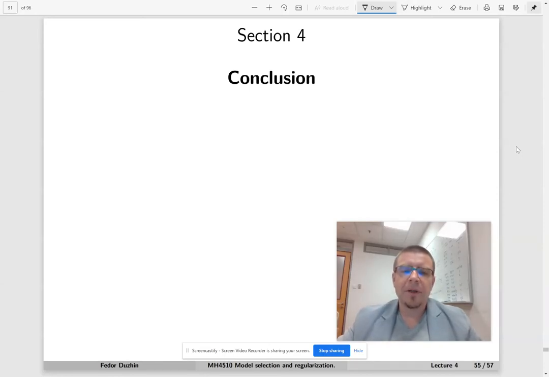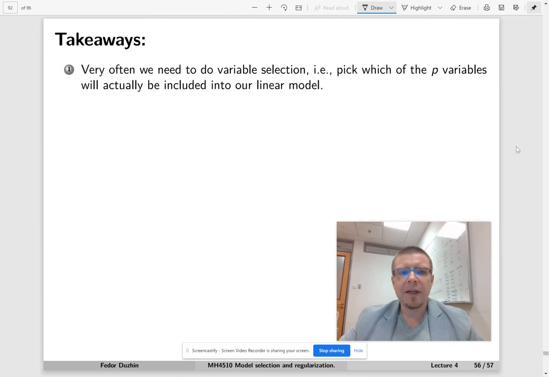All right, let me conclude today's lecture. So in this lecture, we dealt with the problem of variable selection. Well, that was the main motivation. So very often we have this situation where there are a lot of variables. So when p is large, we need to pick those that will actually be included in our model, into our linear or our logistic regression or whatever, right?